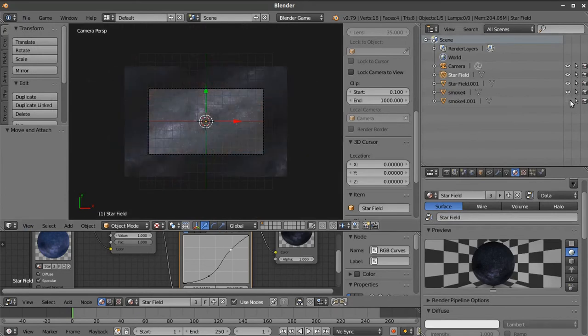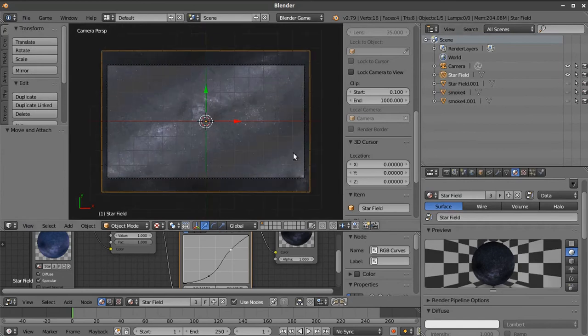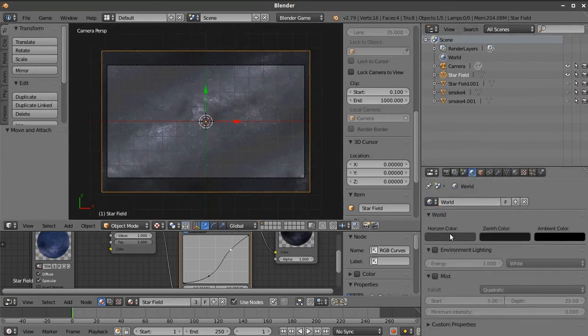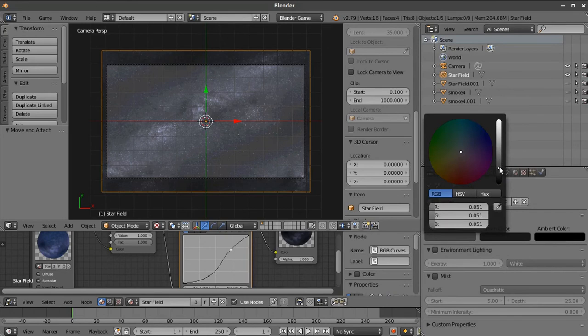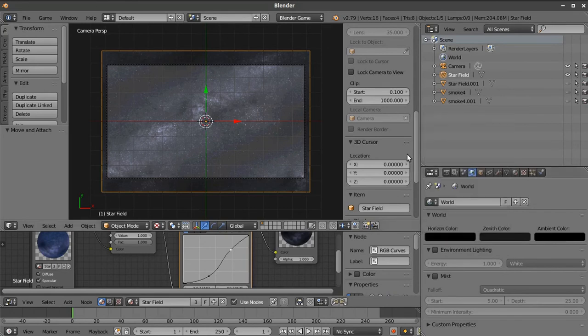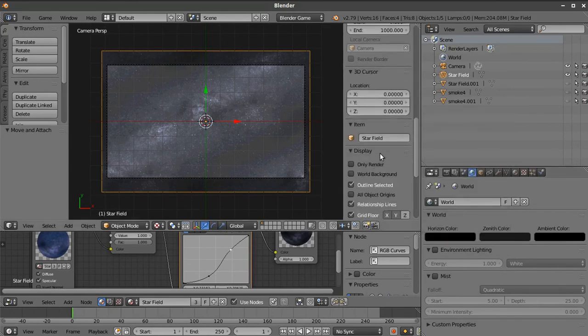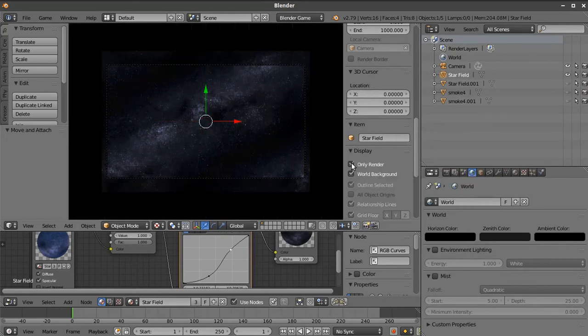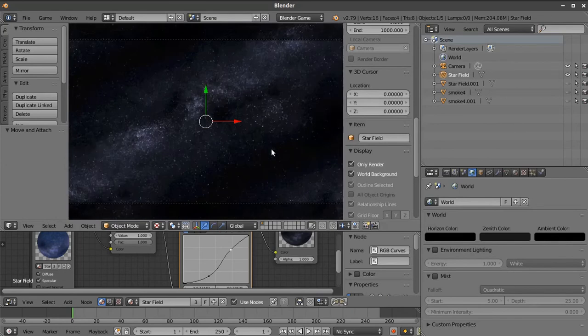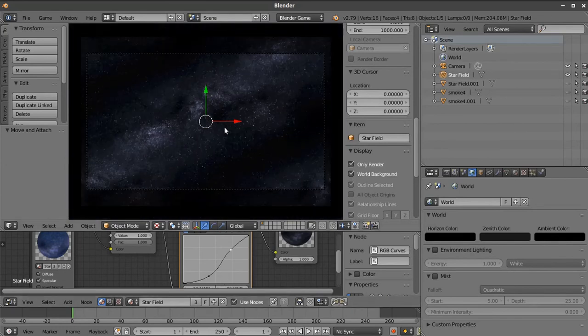We're going to disable our smoke fields for a moment, and then in the background we're going to change our horizon color to black, and we will set our display to render the world black background as well as only render. And what we want to do here is alter this so that this looks a little bit cleaner, a little bit better.